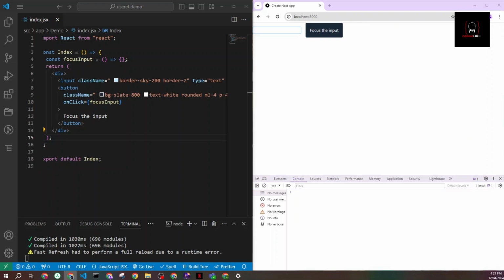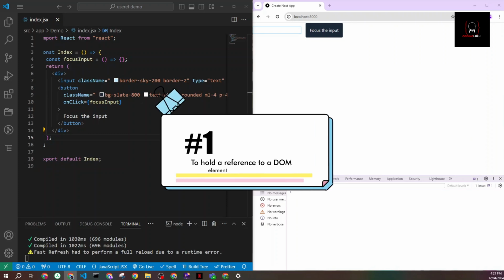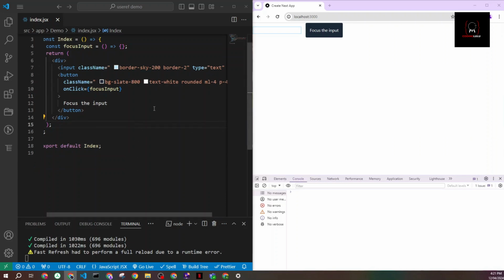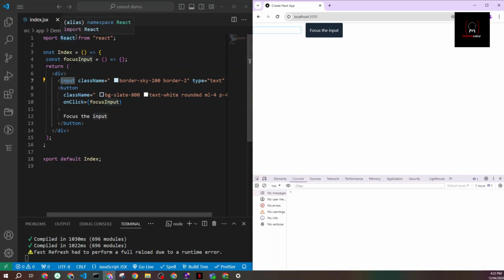Okay. Now, there are two things which might sound confusing. So let's go through each and every one of them with examples, okay? The first example is how to hold a reference to the DOM elements. In my example right here, all I have is a button and an input field, okay? And what I want to do is, when I click on my button, I want to trigger focus to my input field. So that's when useRef comes very handy.